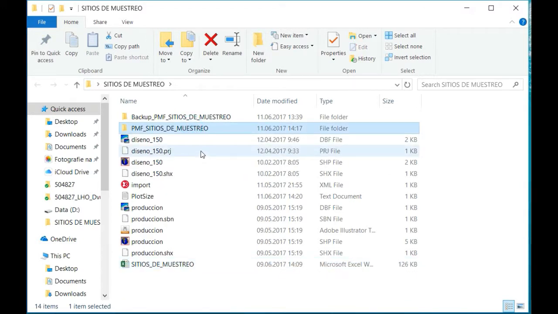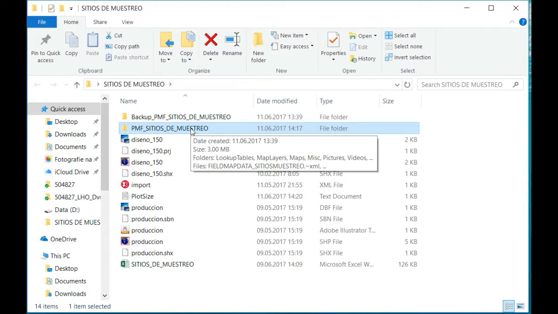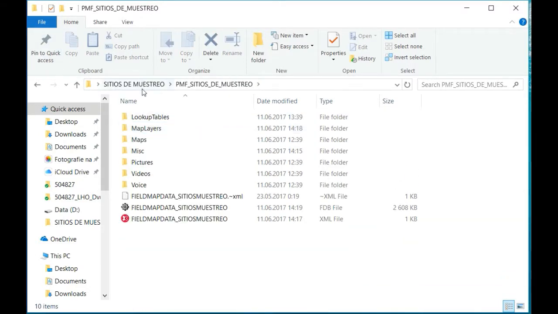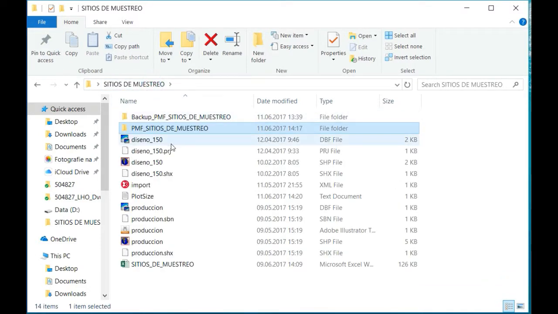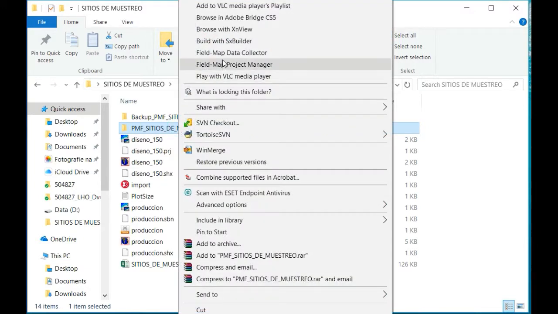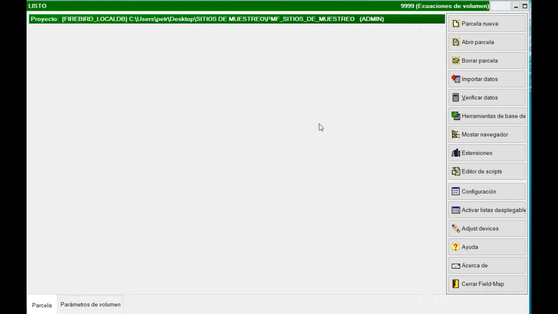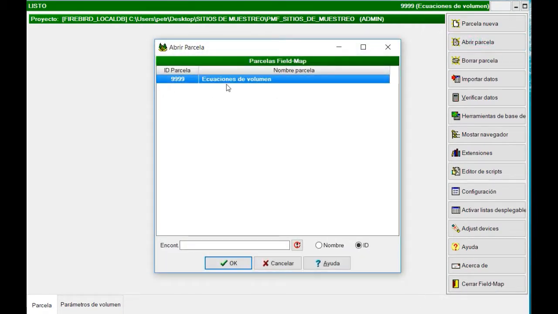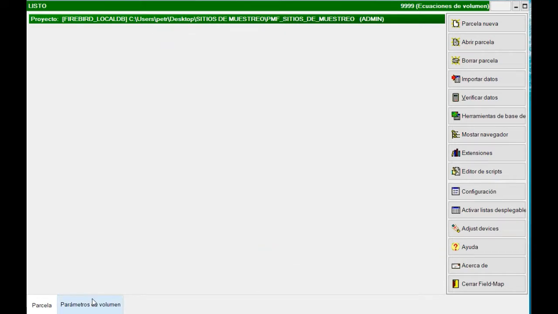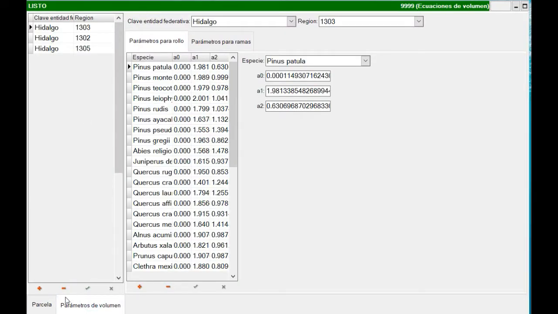Again we can start from the empty project. I call this project PMF Sitios de Muestreo. So the folder of the project you can call whatever you want. So if I open it in data collector, you can see that there is only one parcella, the volume equation. So there are parameters for volume calculation.